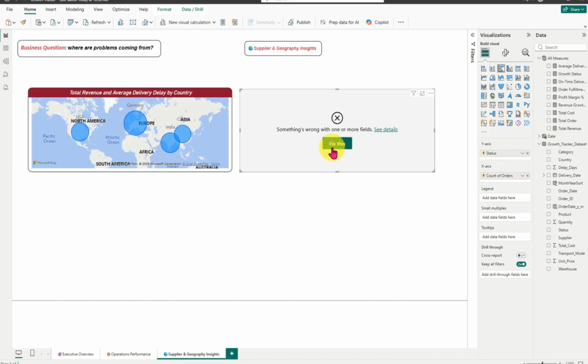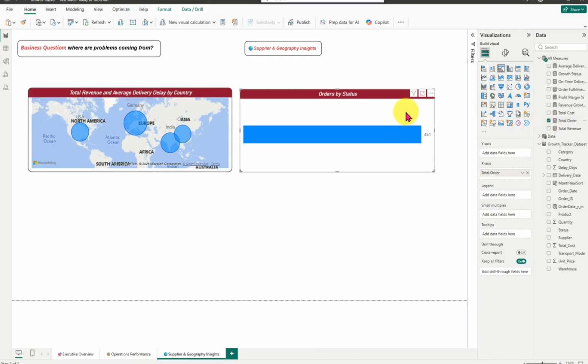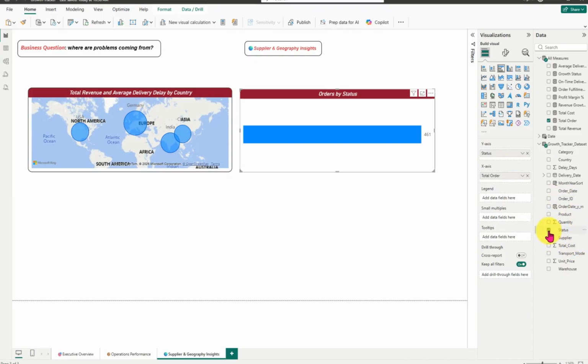Then we come back to this, let's remove this. Then we are going to have our order. And what are we going to do with our order? We're going to have our count of order, which is total order. So we pick our total order first. We have our total order to be 461. Then we go to our status. Then we pick our status here.